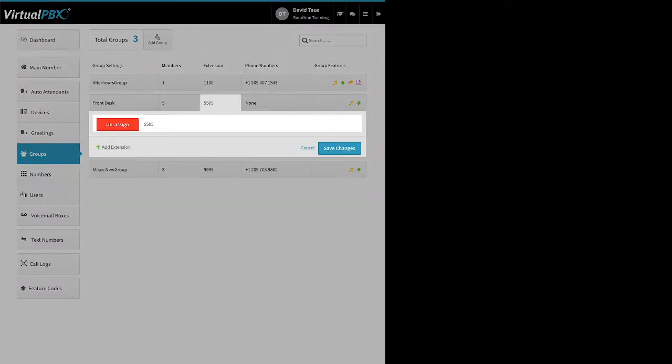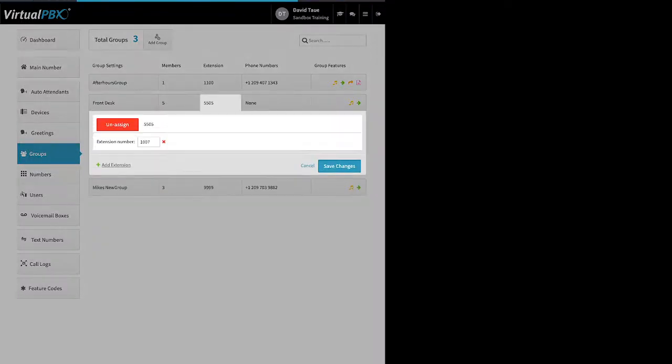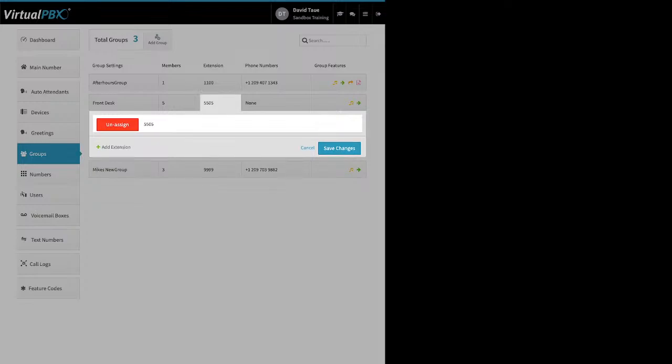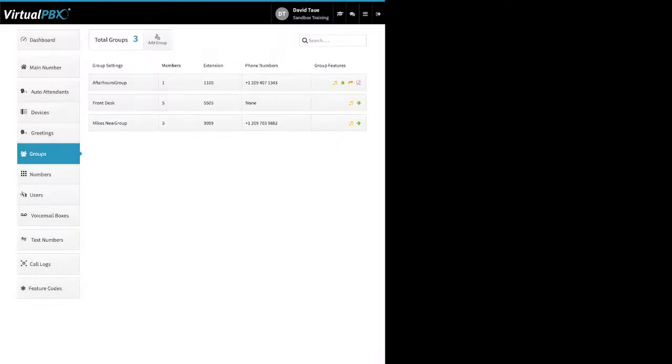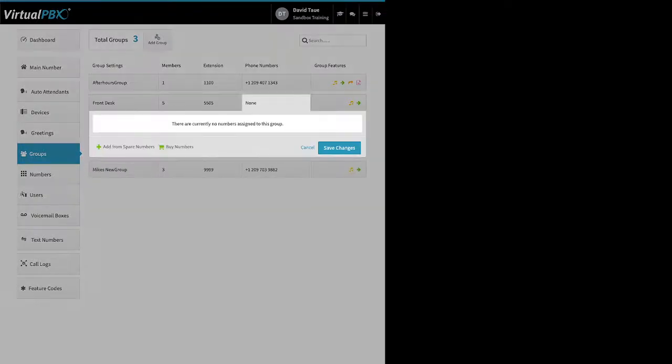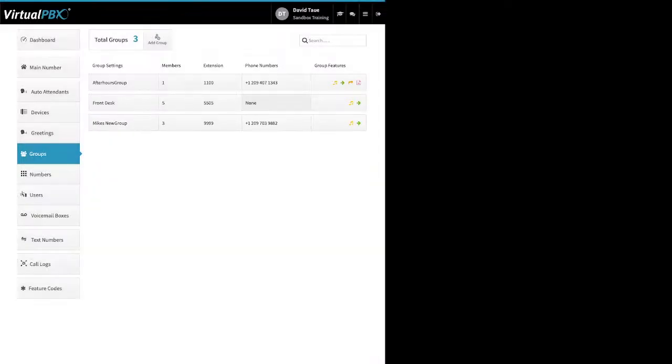Groups can have multiple extension numbers, right? You just click on add extension and you can enter in a new extension number. Groups can have their own phone numbers if you want them to, right? Add from spare or buy new. But just like under users, these phone numbers don't have hours of operation, so they can ring 24/7.